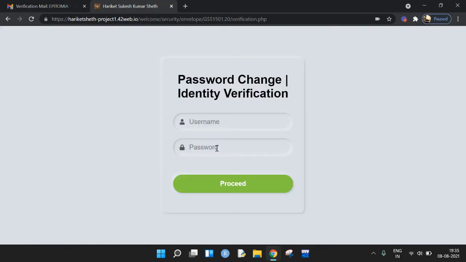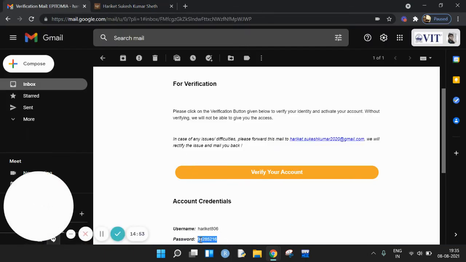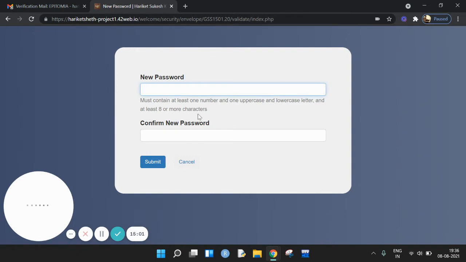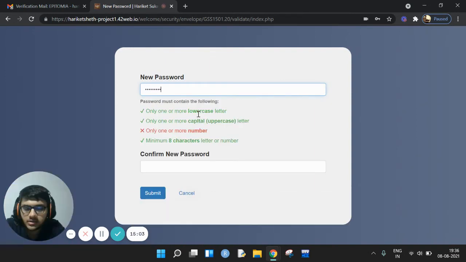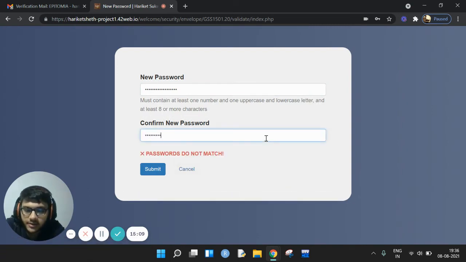This time we will do it quickly so that nothing goes wrong. You'll be putting in the old credentials here to verify our identity. Identity is verified. Now we'll be putting in our new password. Now it satisfies everything, and now we'll be confirming it and submitting it.